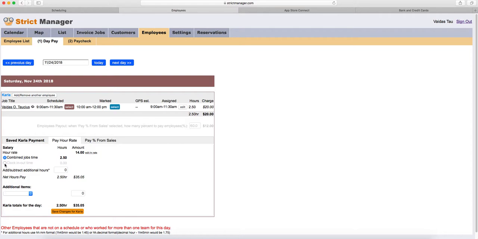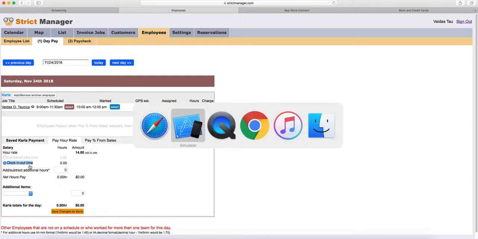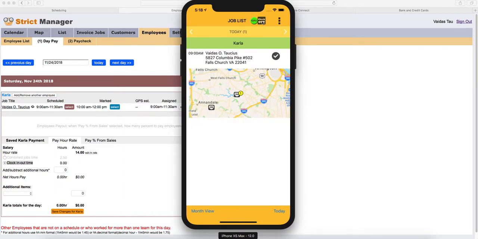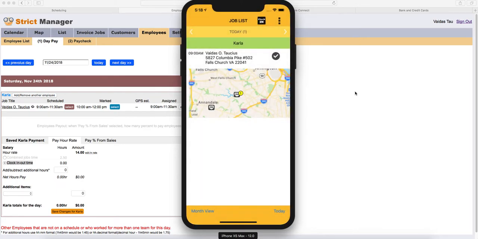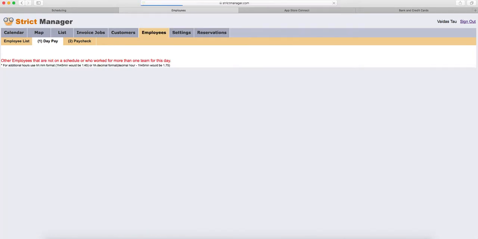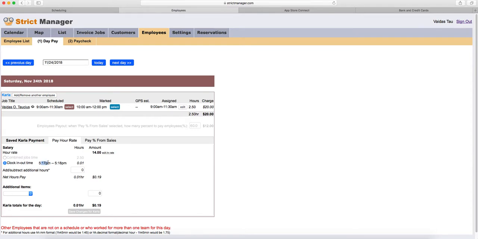Now another option to pay your employees is pay by clocking in and clocking out time. And let's say that the employee here, right now it's clocked in with GPS, and the employee clocks out. We can see in our portal when we refresh it that the employee clocked in 5:17, clocked out 5:18, worked 1 minute, $14 an hour, 19 cents. We can save that time.